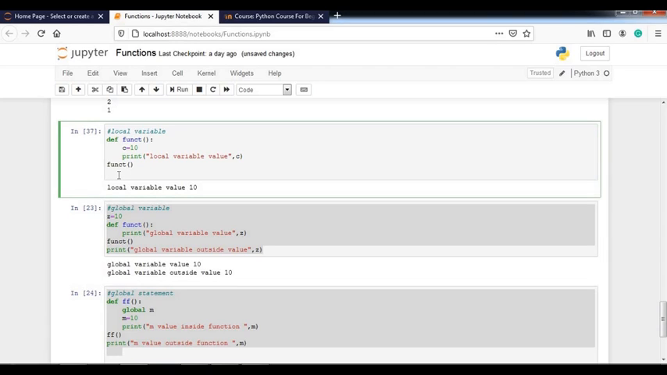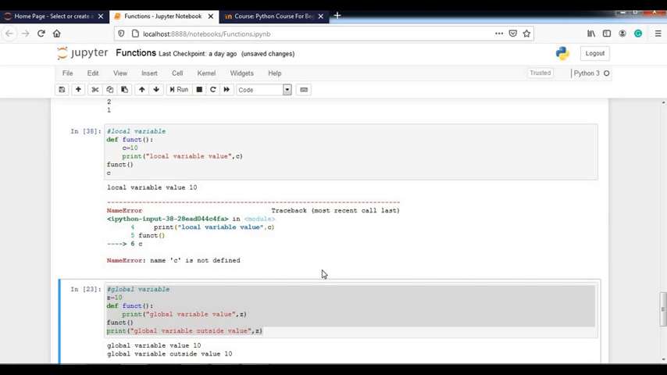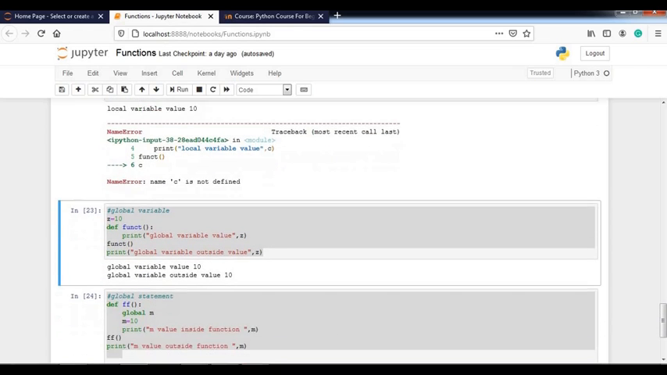See, when I try to access C outside the function, then see what will happen. It will give you an error that name C is not defined. Why? As C is a local variable, it can't be accessible outside the function. So, okay. So next is your global variable.